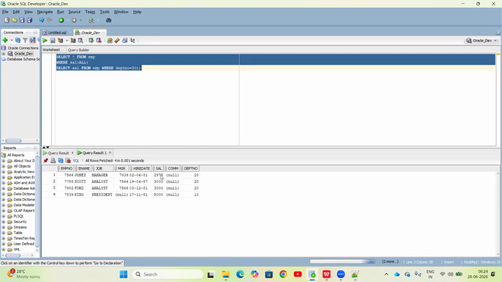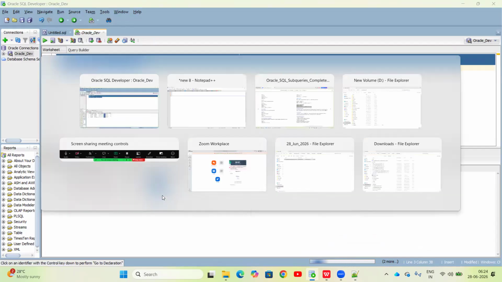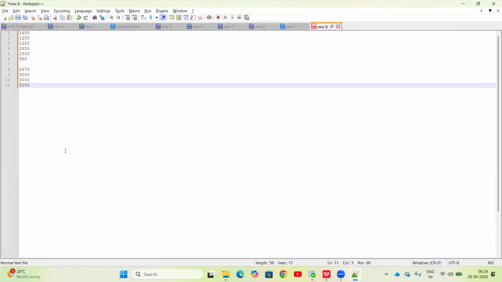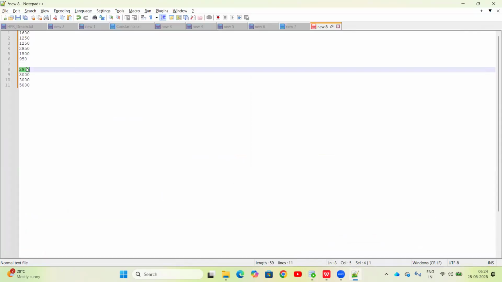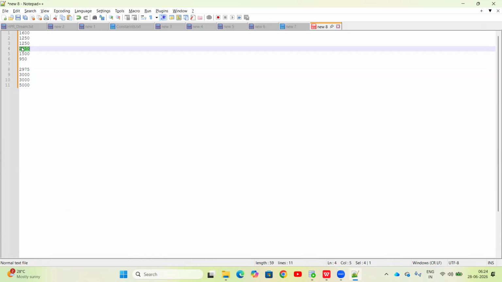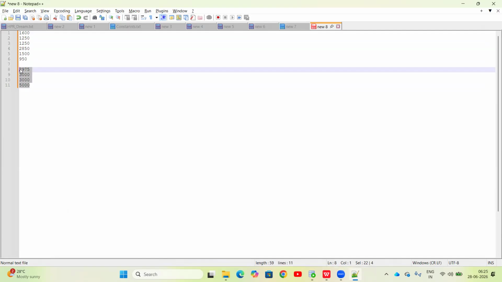See, I am just taking this salary. See what is happening. It's more than the maximum value in the list. With ALL, what happened? The entire list, it's taking the max value. If it's more than that, then it's displaying the output, those values. Okay, so just understand the difference between ALL and ANY.